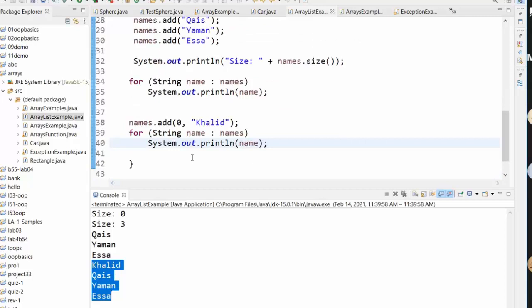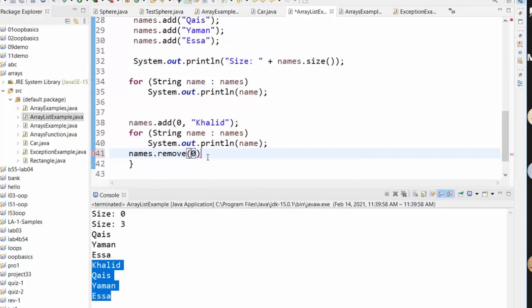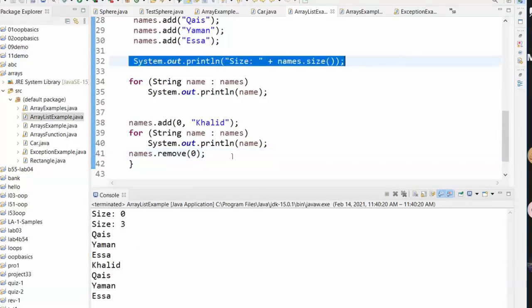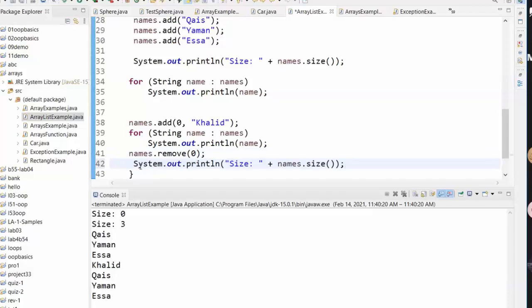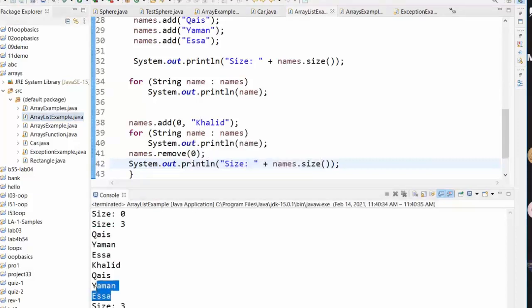Then the guy said you either remove Khalid or remove all of us. Now how to remove Khalid? Easy, you can say names.remove 0. We removed Khalid here. If you don't believe that we removed Khalid, I'll just output the size now after we remove Khalid. So we removed Khalid by his index. See, now it's 3.